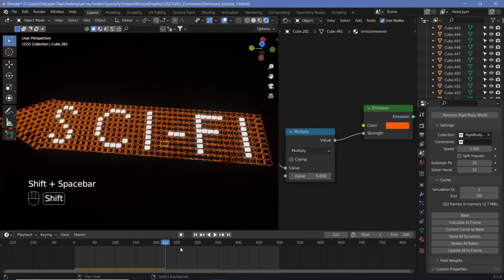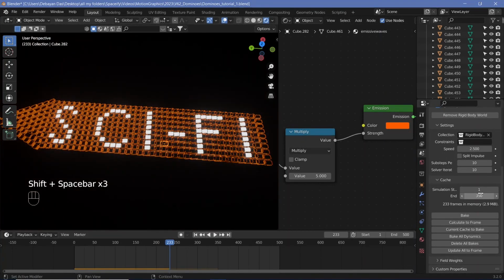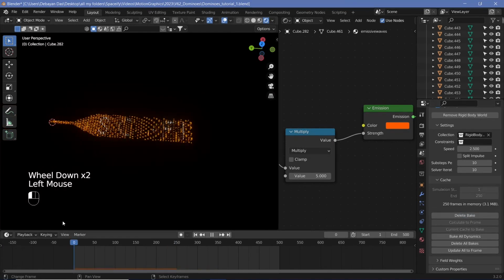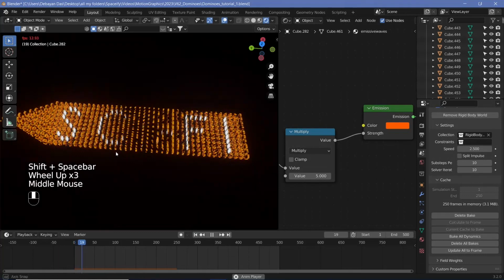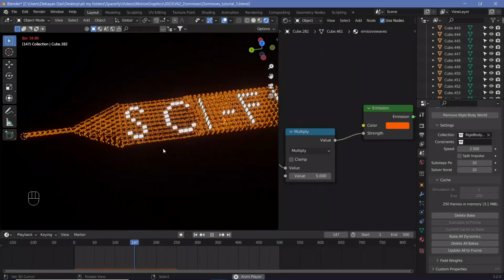There you go. So I think the simulation ends by 235. So let's change the end to 250 just to be safe, and then hit bake. Now that it's baked, we can take a look at it. It should play a lot faster, but that's all right. Now we just need to add in the finishing touches.